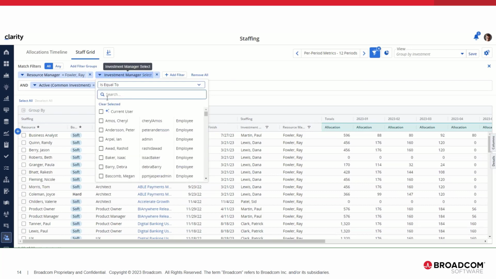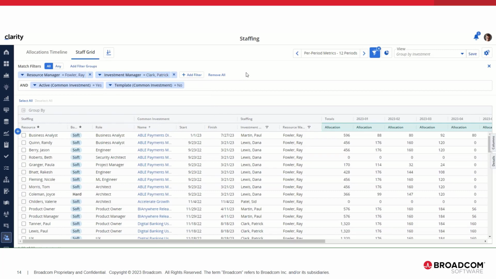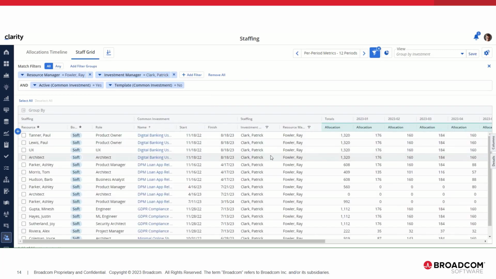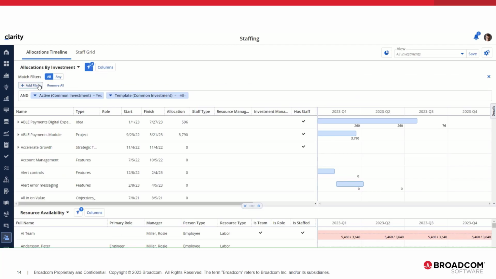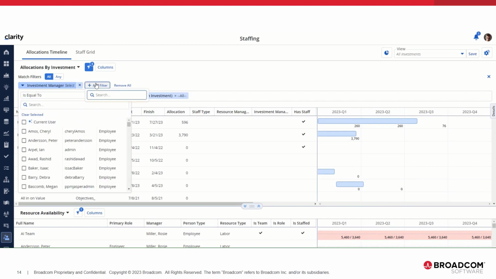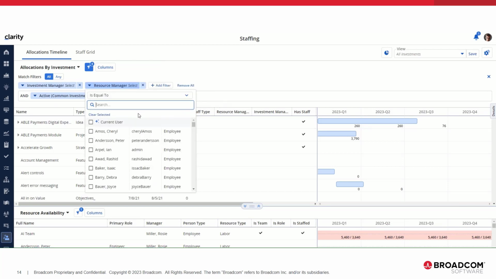And so then you can select a person like Patrick Clark as an investment manager, and then it'll reduce the list some more. And that's how you would do it. And then if you go and do the allocation timeline, you have the same capability here. You can see staffing has investment manager, and it's a lookup. And if we look for manager again, you can see resource manager, and it is a lookup as well.